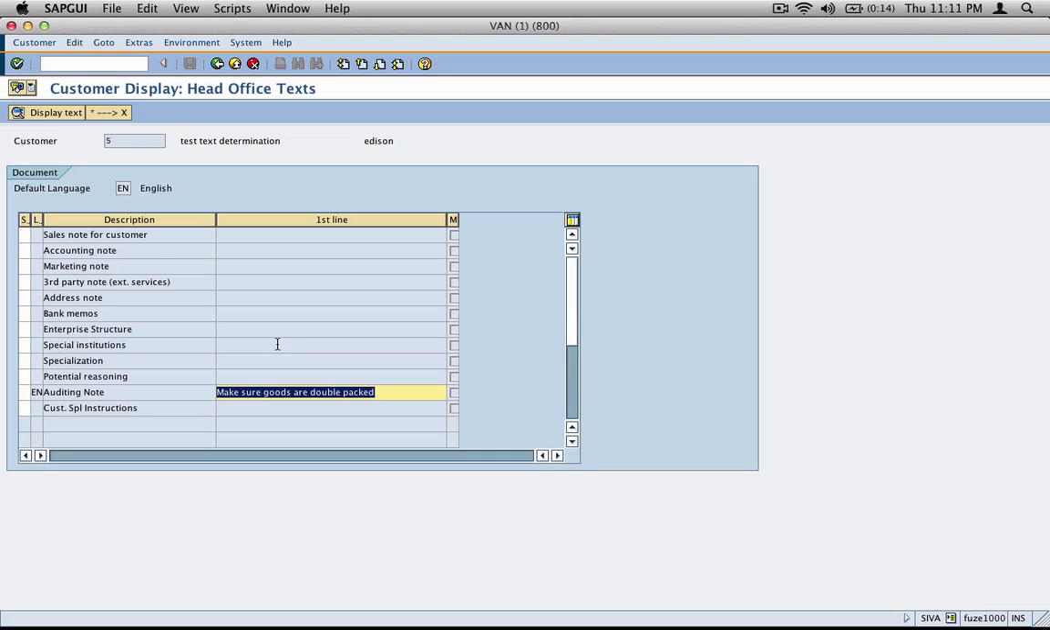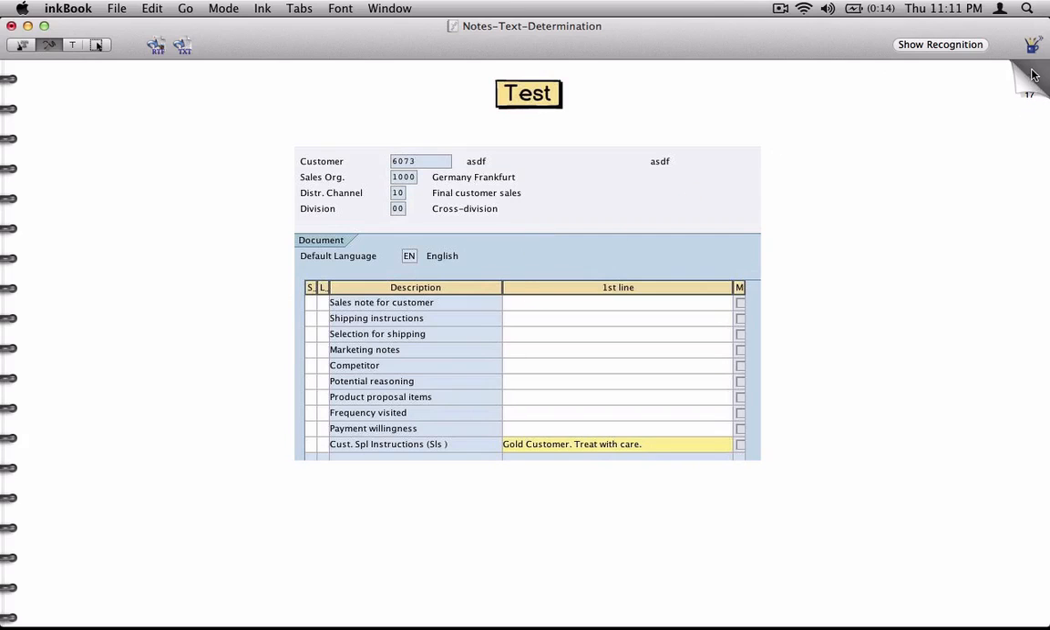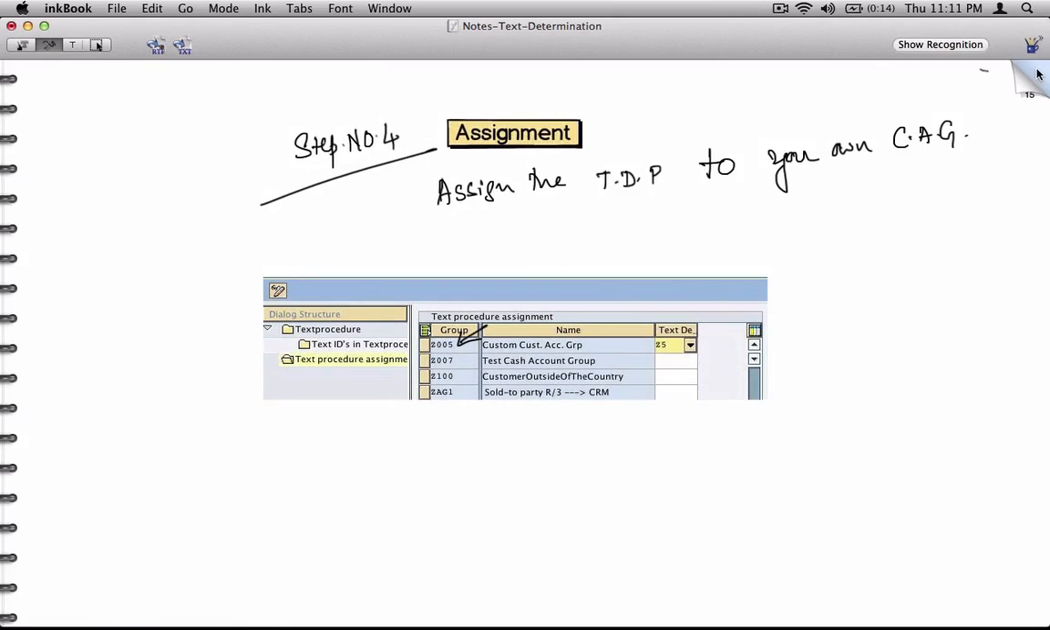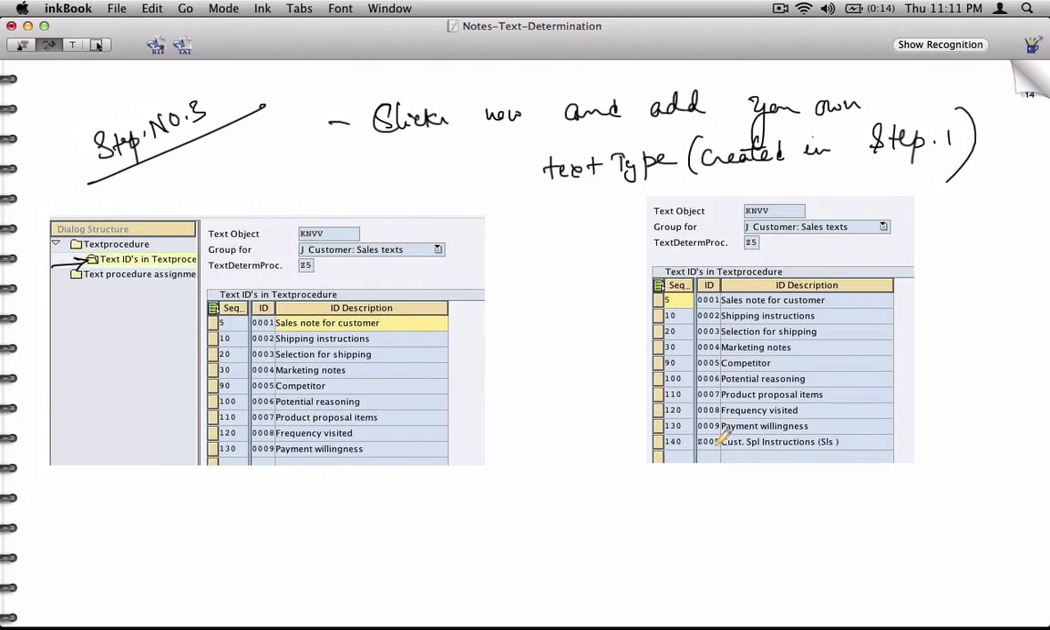And what's inside the text determination procedure? It contains a list of text types along with a sequence in which they should be acted upon. Okay, first is this, next is this, next is this. This is how they should be shown, and that's what you're just aligning and associating with that text determination procedure. So text determination in the case of master data like customer master is very simple. It's as simple as it can get.